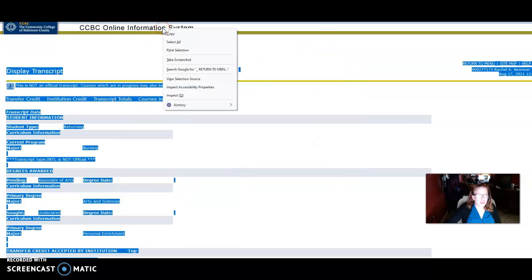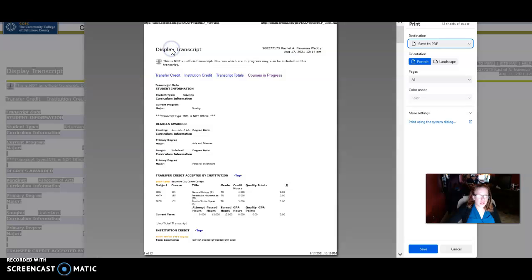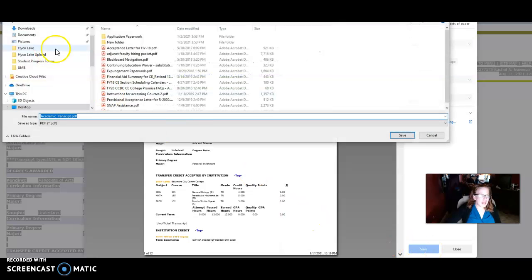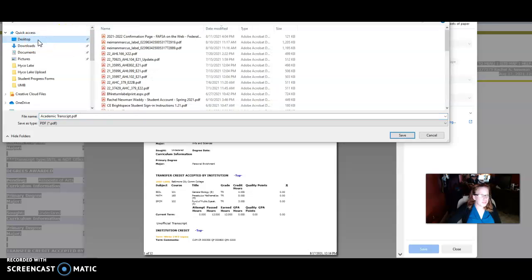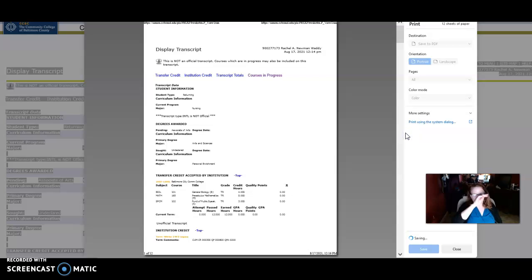Or if you click print selection, you can save it to a PDF and then click save. And this will save it to your desktop. And then you can put your name, but I'll put my initials. And then save it. And that way that's saved on your desktop.